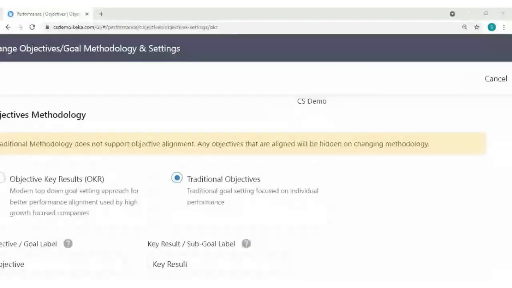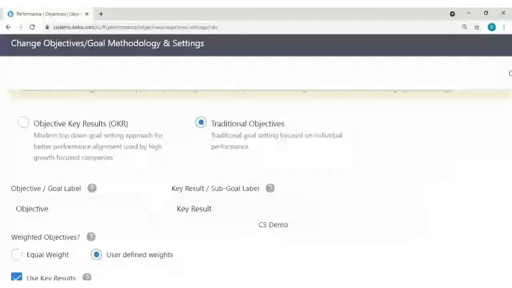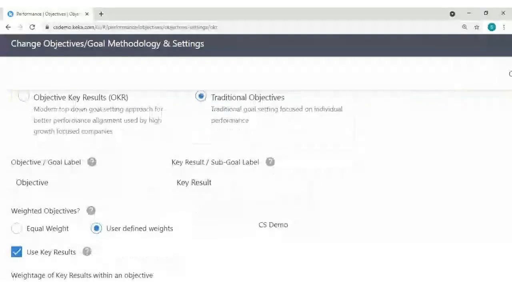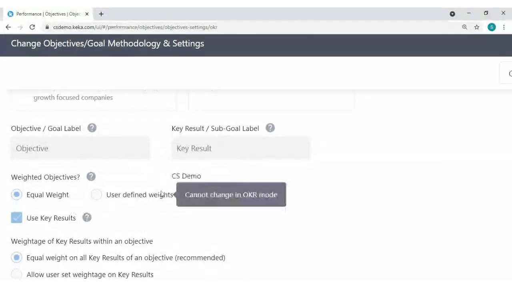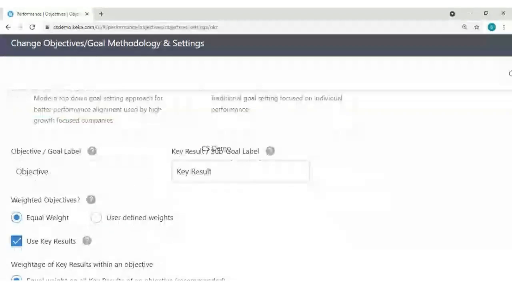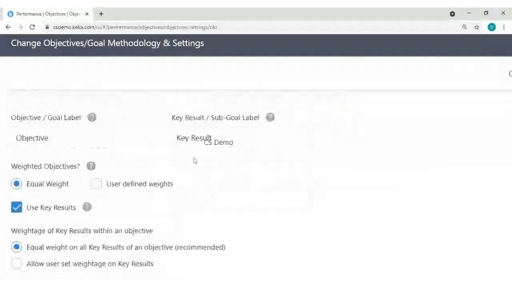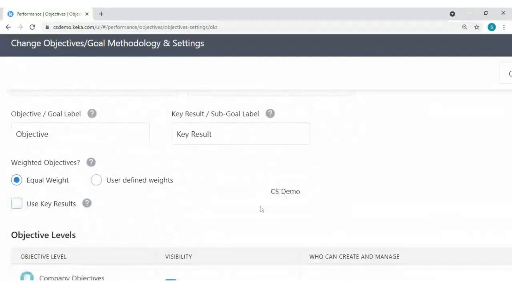I'll explain the methodology again. The major difference between OKR and traditional objectives is that in the OKR methodology, you do not have the flexibility to enable or disable the key results, and you cannot configure manual weightages for key results as well as for the objective as a whole. But when you opt for traditional objectives, you have the flexibility to disable or enable the weightages and the key results. Is this clear now?